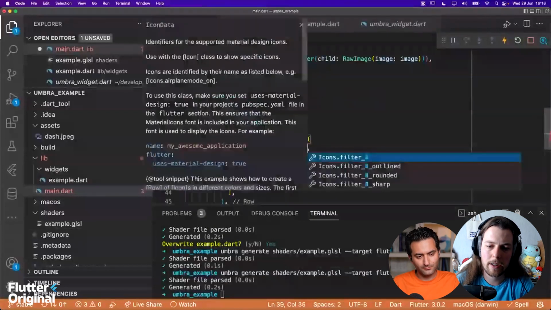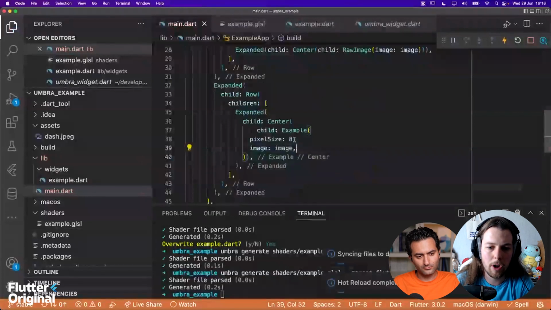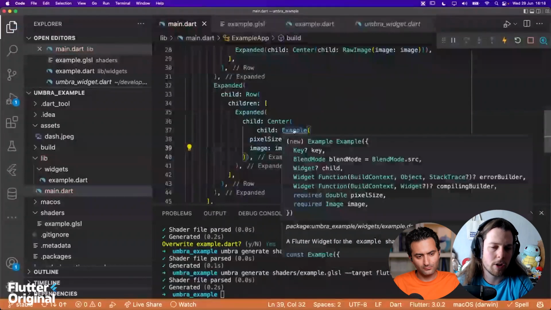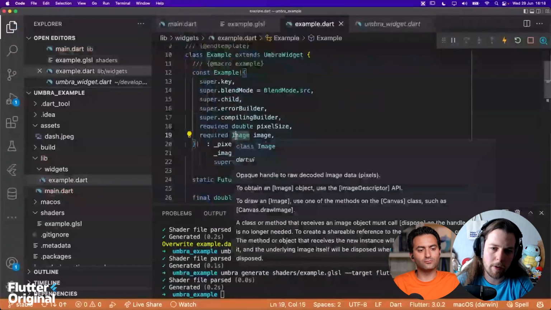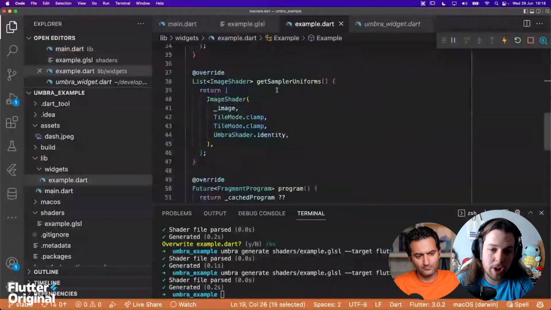So this is where a little bit of the magic comes in again. If we look at our example widget, this is an image from the Dart UI, so it's not the image widget, it's a raw image that you can normally get from an asset or whatever. So at the top here, I got the assets, the image data, and I decoded it to a raw image, and then we have access to that. And then here we can pass it along, and then in the sampler uniforms, we can then return an image shader.